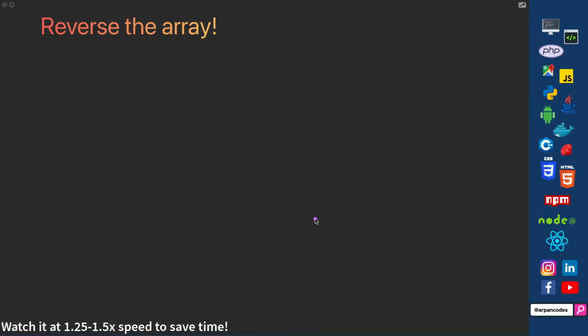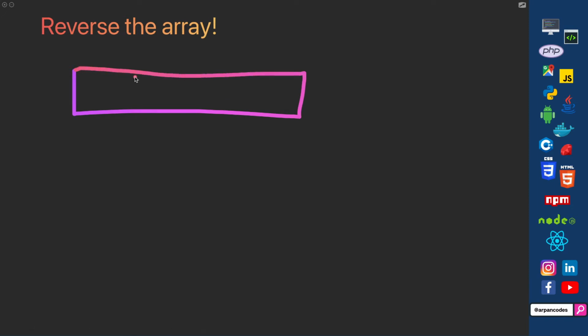Okay, so we will be reversing an array today. For the initial array, we will have, let's say, 5 elements, and let's say the content will be 1, 2, 3, 4, and 5. Okay, so to reverse this array, this is very simple.